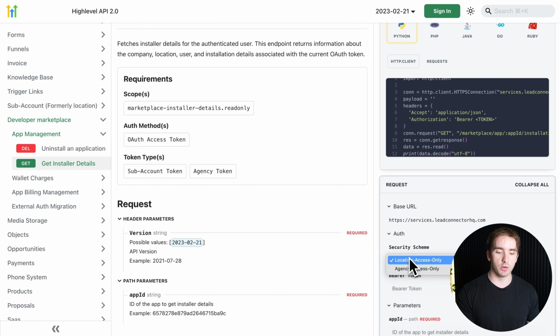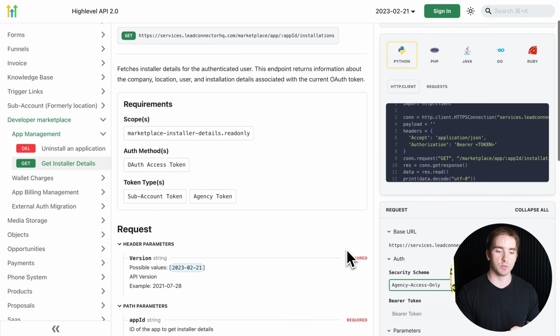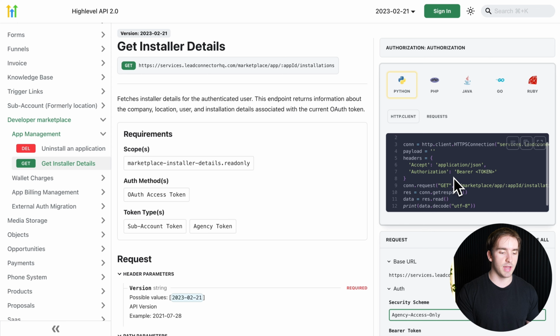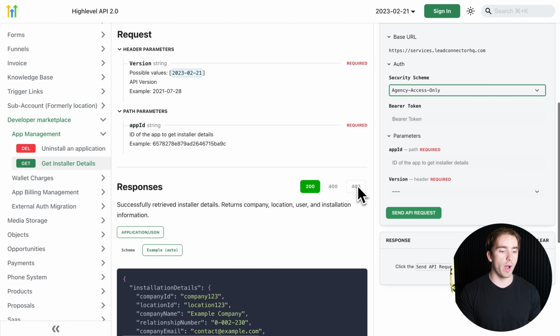You can set different security schemas between location access and agency access. You'll probably use the agency access one. You have all of your authorization and headers on this side. The only required parameters are things like the version scheme, the token, and then the app ID.